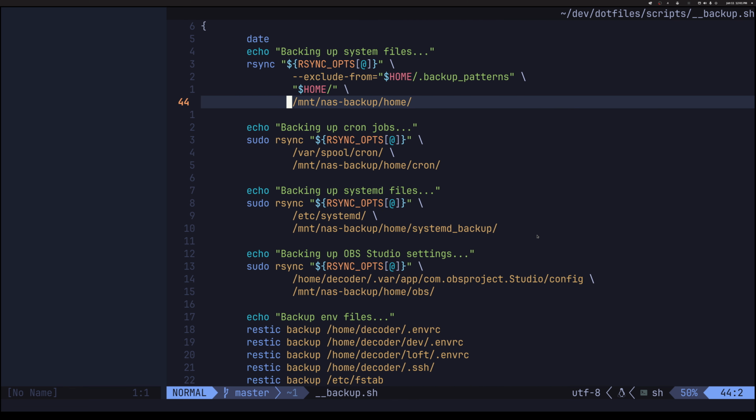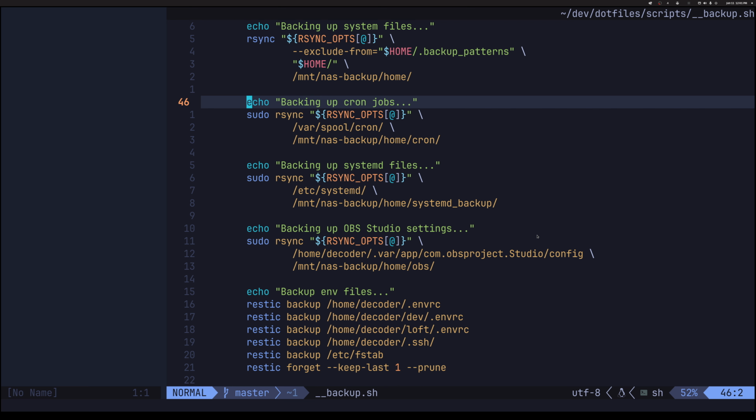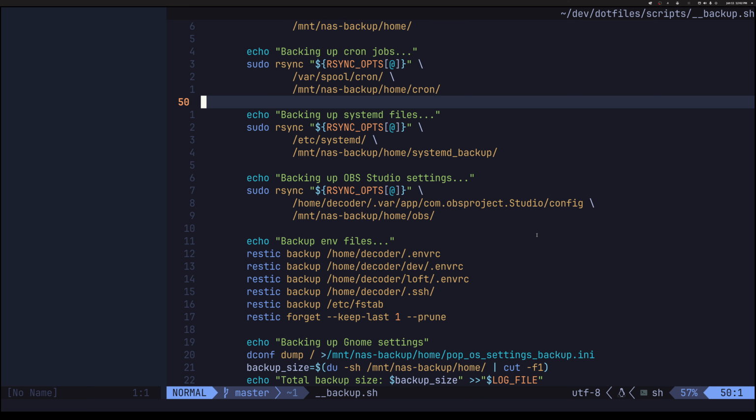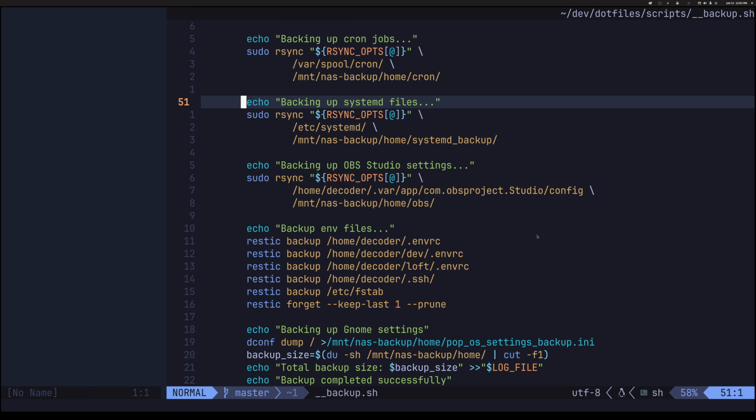So here you can see this section here. I'm backing up cron jobs. The reason why I'm doing it is because I use a lot of cron jobs, and if I were to lose my system, then I don't have an easy way to recreate them. I don't want to put them in my dot files, so that's why cron jobs are backed up in this way. Another one is backing up system files, so systemd specifically.